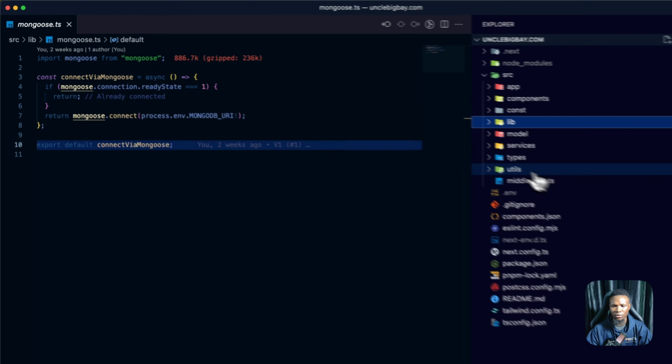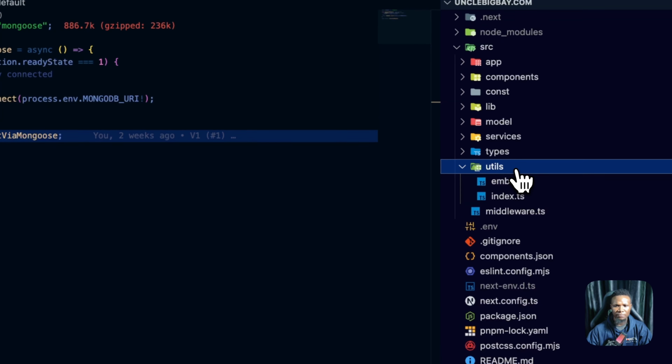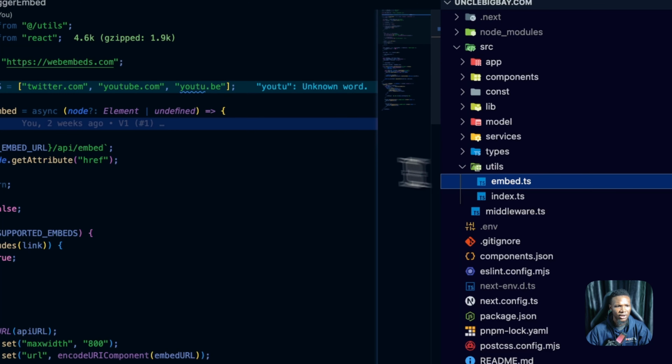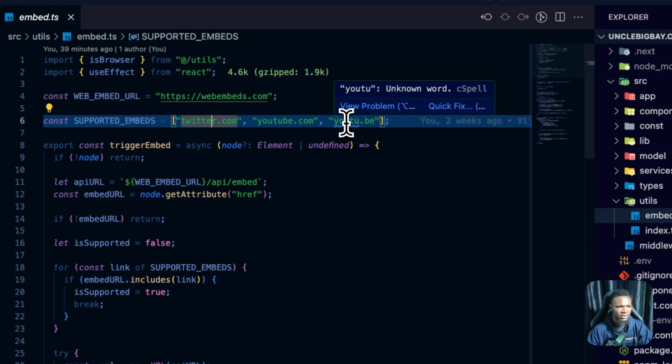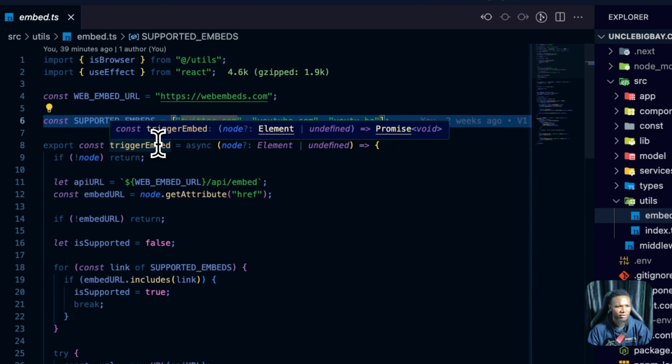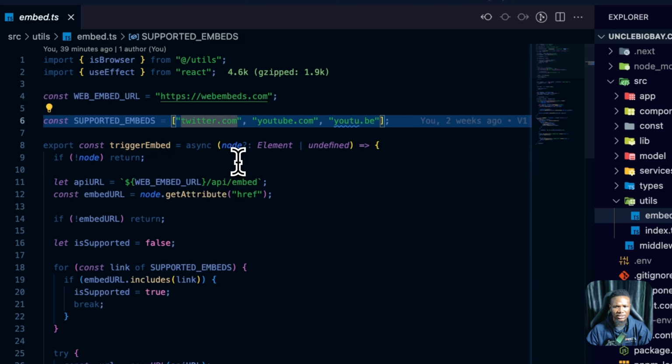And lastly, for the utility functions, I basically put things that are generic utilities, and they are not tied to one thing, but we can reuse them for multiple things. So for instance, now we have the embed. This embed helps me to embed things like Twitter, YouTube, or any other embeds that I want to support. And I make use of this whenever I'm rendering my blog post that is coming from the Hashnode headless CMS.